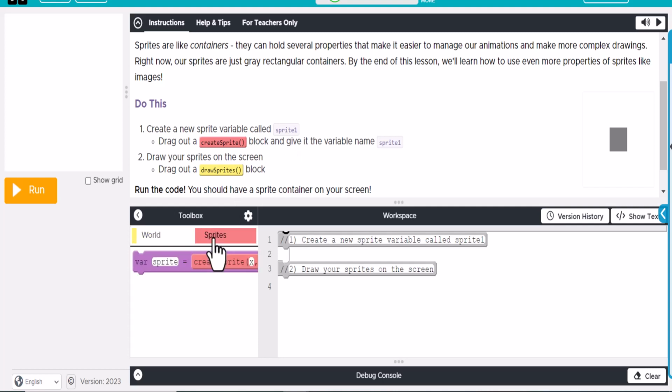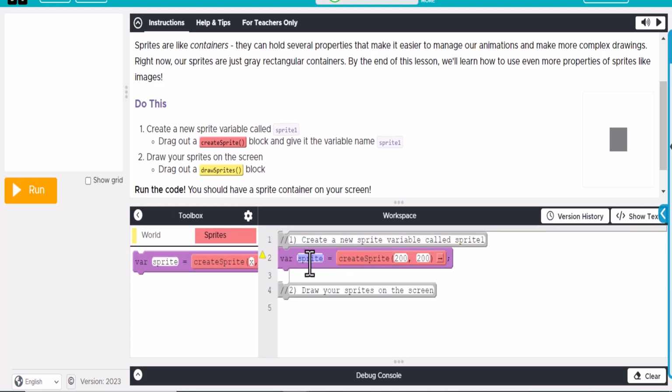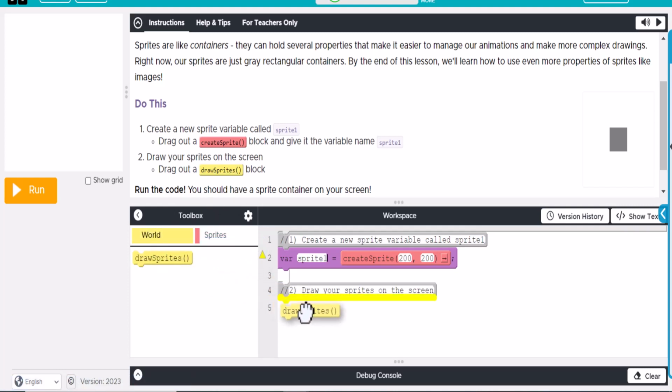So if you go to sprites here, we're going to drag this out, and we see that we have a variable here, and they want us to call it sprite1. Okay? So we're just going to call it sprite1. And then we don't have to really do anything with the location for right now. Okay, so this is just going to show up in the middle, and then it says draw your sprites on the screen, and to do that you're going to have to drag out a draw sprite block, and that's under the world. And so you drag this here.